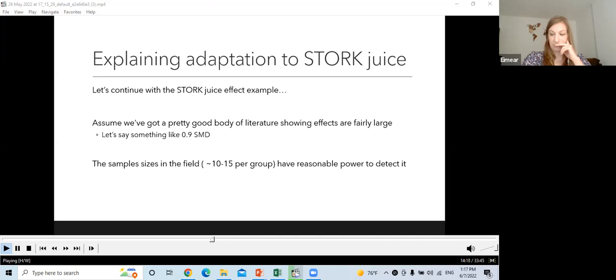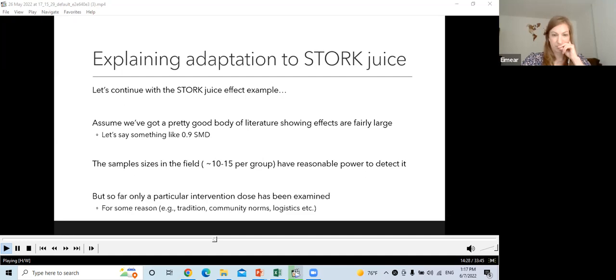Let's even say that we've got enough evidence with these small samples that we've got a pretty good meta-analysis that supports the existence of this STORK juice effect. But let's say, for whatever reason, and just follow me with the example here, that only a particular intervention dose has been examined. This could be because of tradition: whoever came up with STORK juice said it should be implemented in a particular dose, and everyone's just continued to follow that as a community norm. There could be logistic things around it. Maybe it's expensive, or there are limitations to how it can be dosed, or something like that. Whatever you want, it doesn't matter.